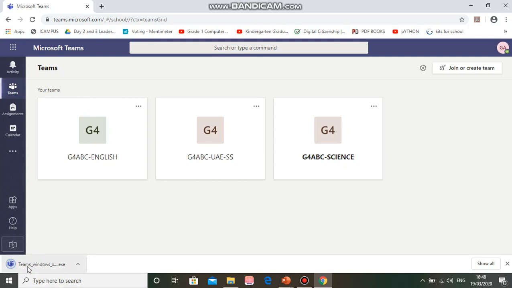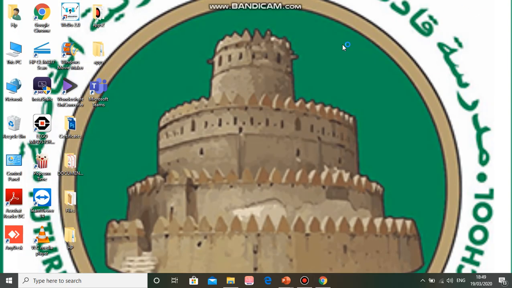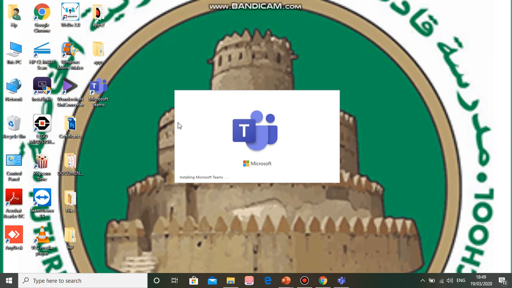After it has done downloading, you will just double click here and then it will start to load. Automatically, it will create an icon on the desktop and it will load. It will start to launch.